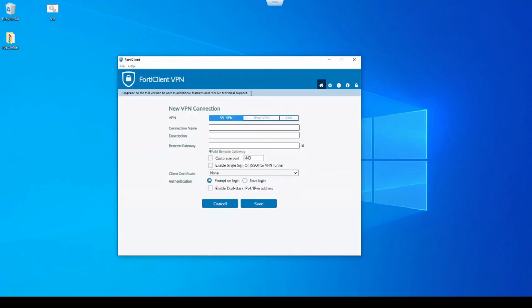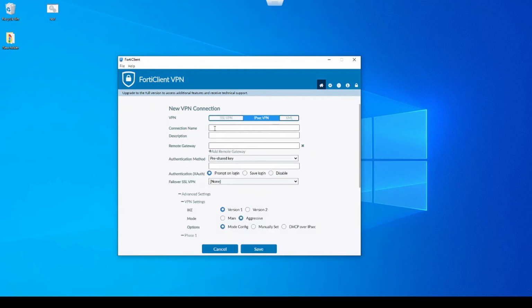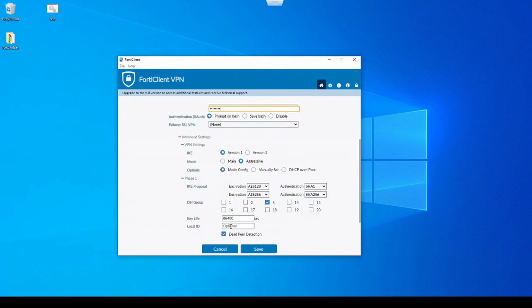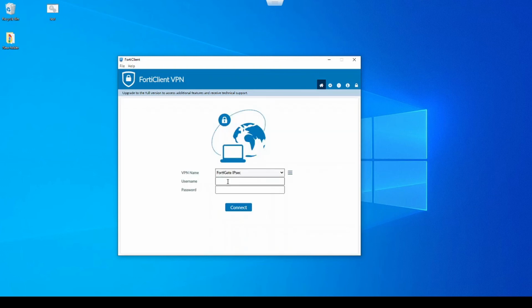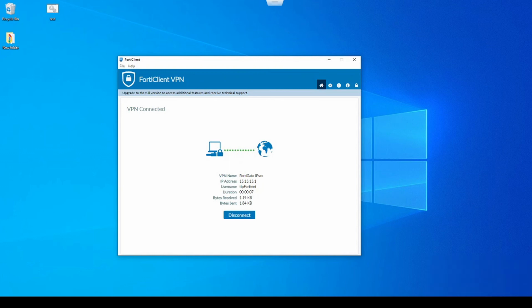Okay, let's configure our VPN. We'll set our IPsec VPN here, and then let's just specify a name. This is the public IP of the FortiGate. Put in our pre-shared key, and then we'll specify our local ID here, which is VPN1 to match the FortiGate configuration. And then let's just save it here. Put in our username and password. Perfect, now we're connected.